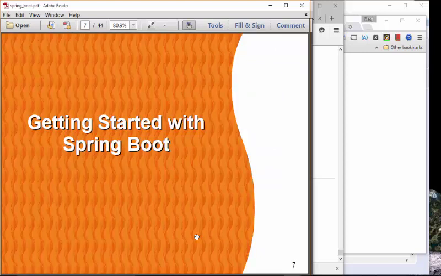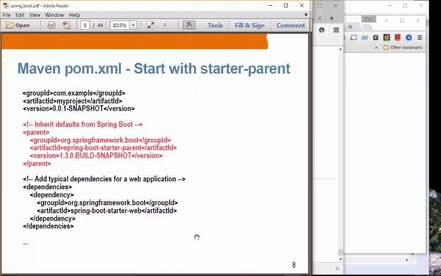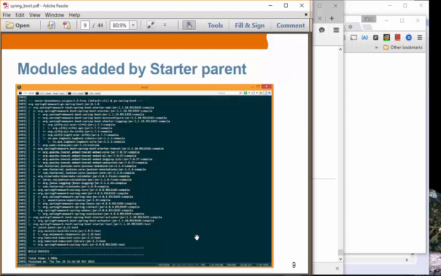So getting started with Spring Boot, basically in your pom.xml file. We're going to just deal with Maven. In your pom.xml file, you are going to start with the starter parent pom. Okay, and it will include lots of things. This is the list of packages the starter parent will include for you, and these modules are all synced up, and they make sure everything follows best practices. In fact, all the basic modules are included.